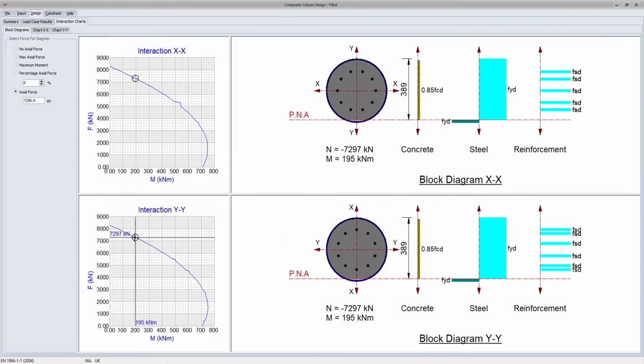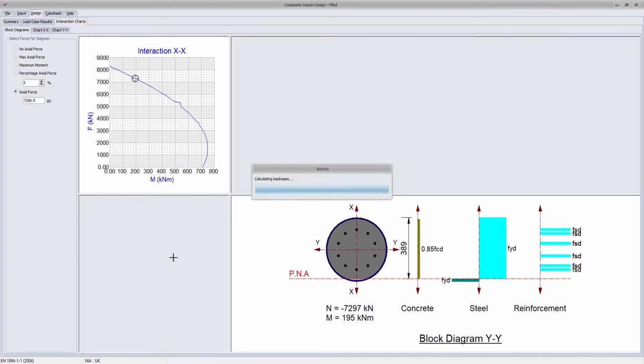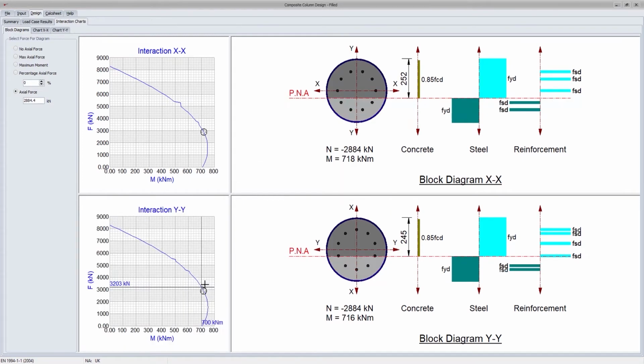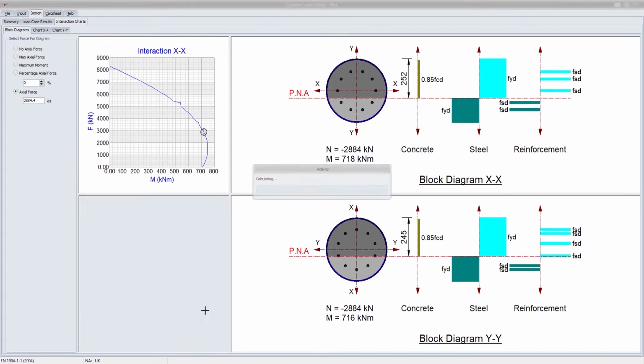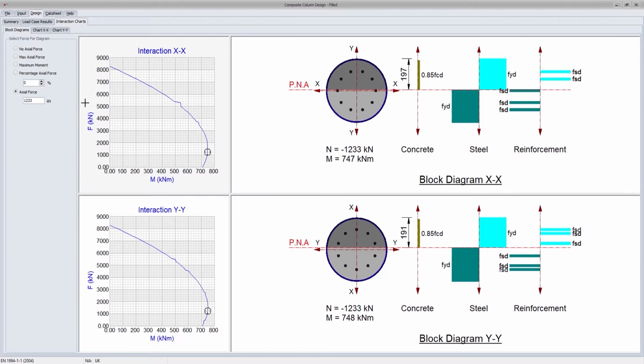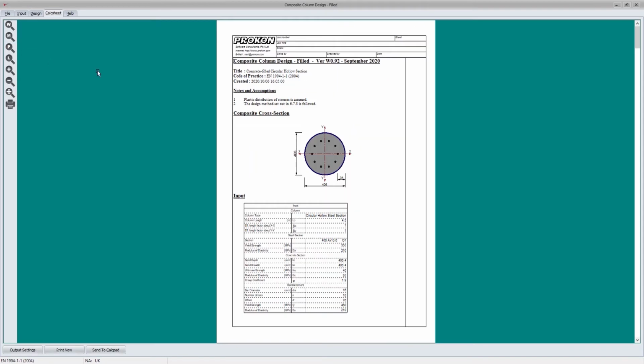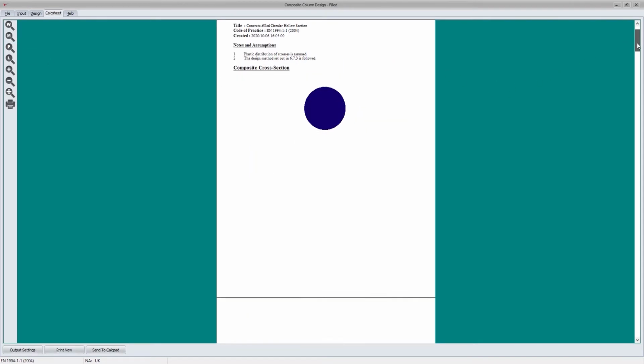You can manually select values on the graph, and the block diagrams are updated to display the strains in tension and compression. And if that wasn't enough, these programs generate detailed equations as well, which allows you to track the design and be in complete control of your design reports.